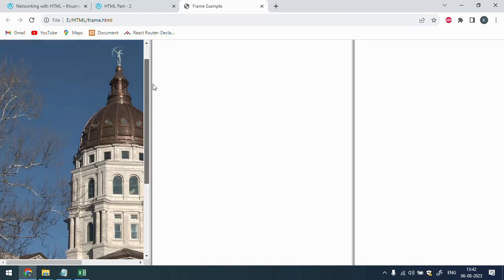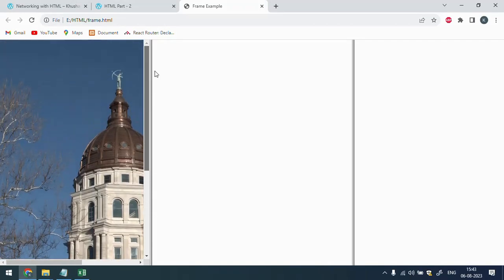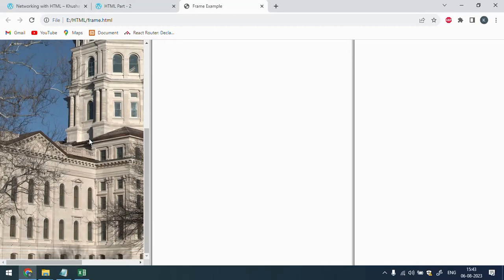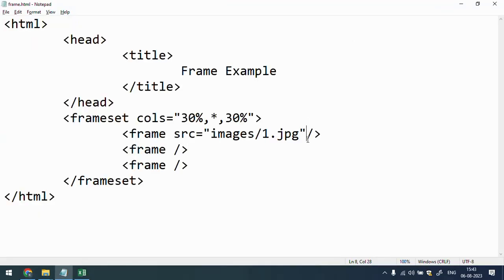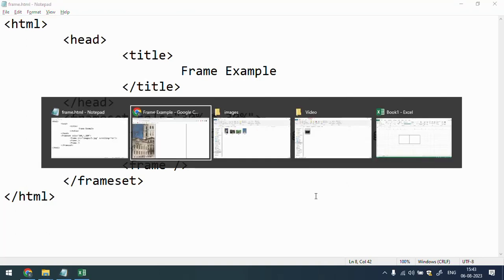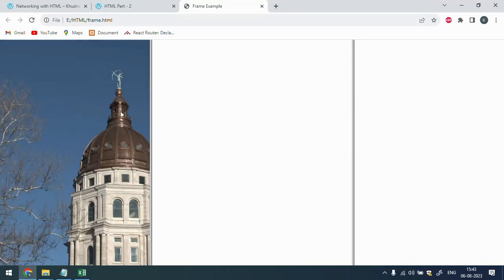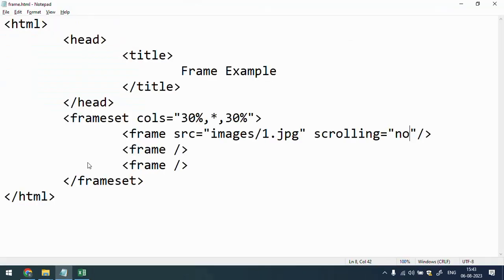And here you can see that it is scrolling right now. So if you don't want to scroll your content or scroll your image, then the scrolling attribute equals no. So here you can see that a scroll bar is not displayed now. So you cannot scroll the image or your content. By default scrolling will be yes. You can give it no.